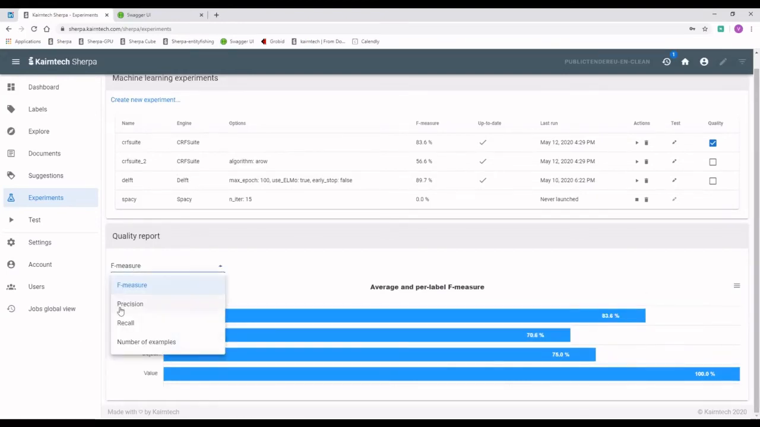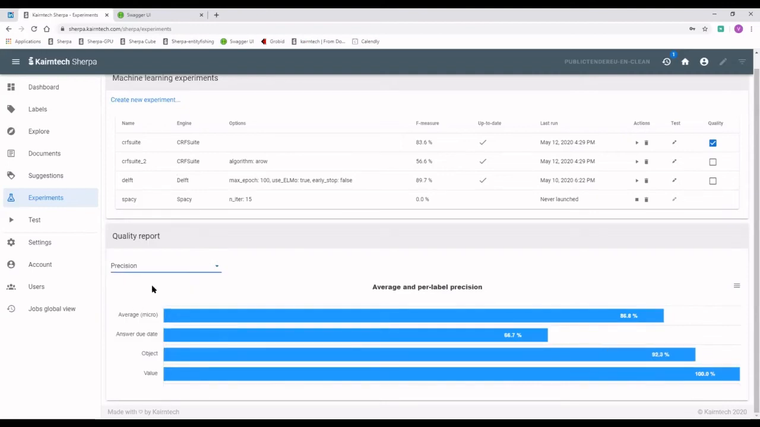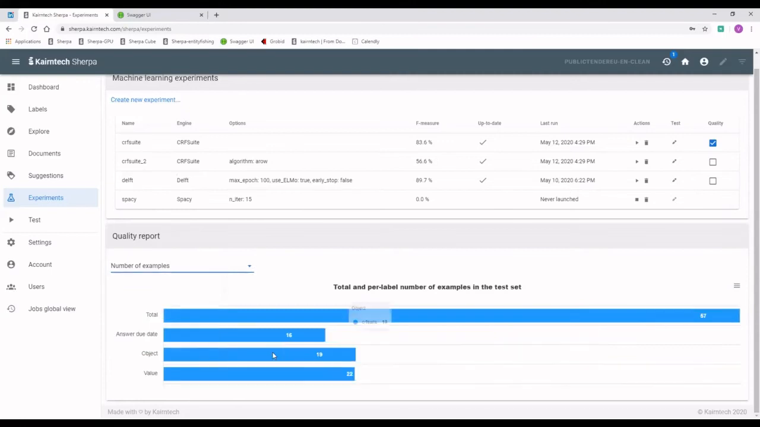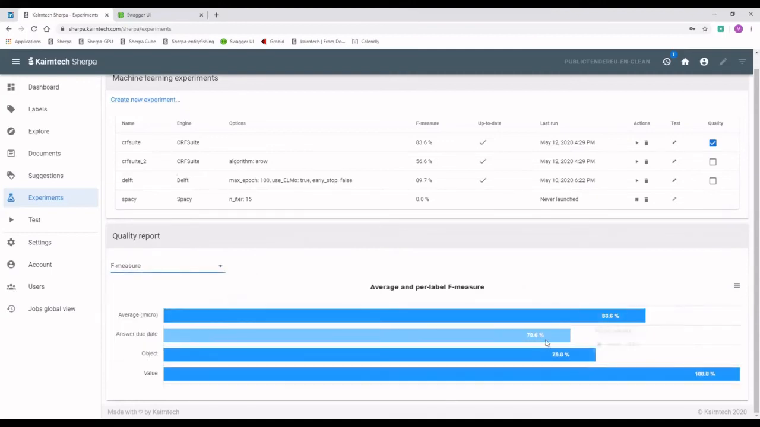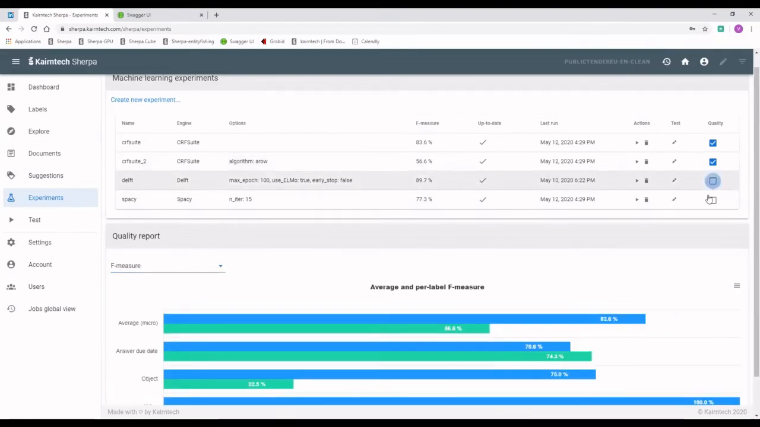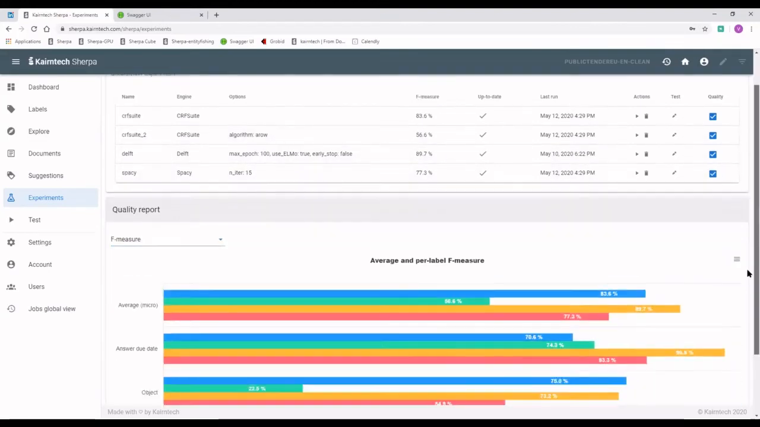What is interesting in this report is that we can present the precision, the recall, and the number of examples we use in the test set. And if I'm not happy with some metrics, at any time I can go back to the explore view, enrich, fine-tune my data set, and then run my experiment again. Most importantly, now spaCy is over. So what I want to do is to compare each and every algorithm and to find the best one.